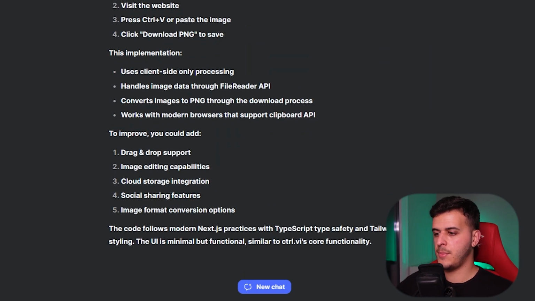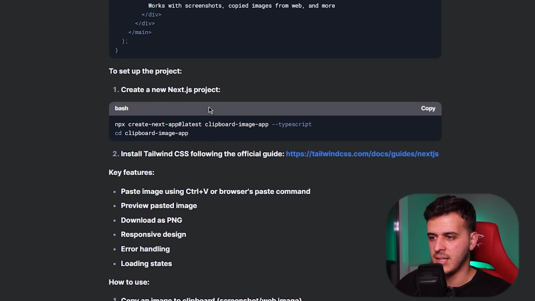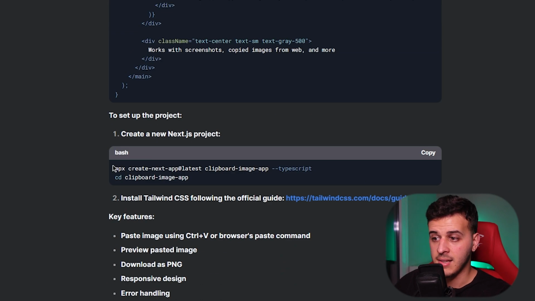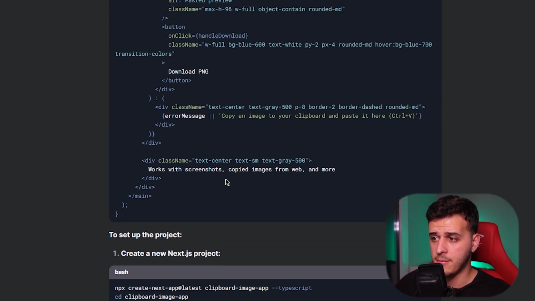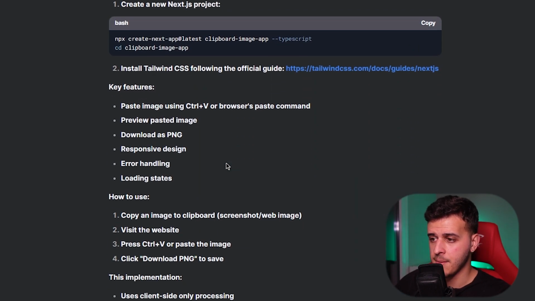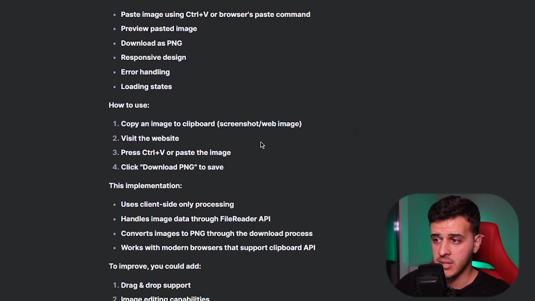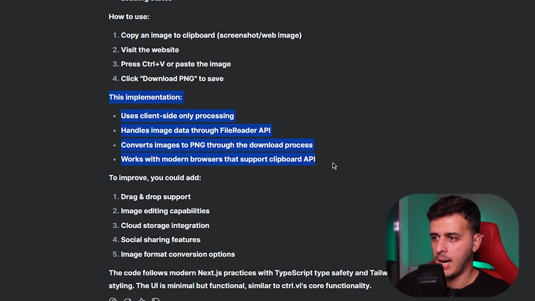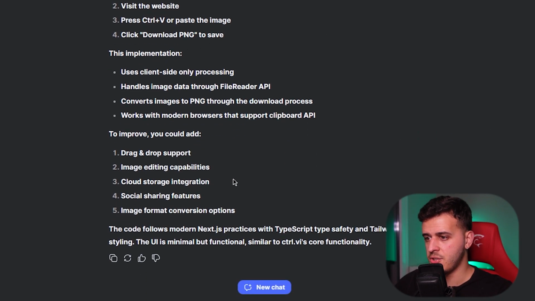It gives us this beautiful list of things. It explains the features. It tells us exactly the instructions that we have to follow in order to get all of these things, which is super nice. I really love it. How to use it. This is also very good. You can actually add it to the website. So this is the implementation.